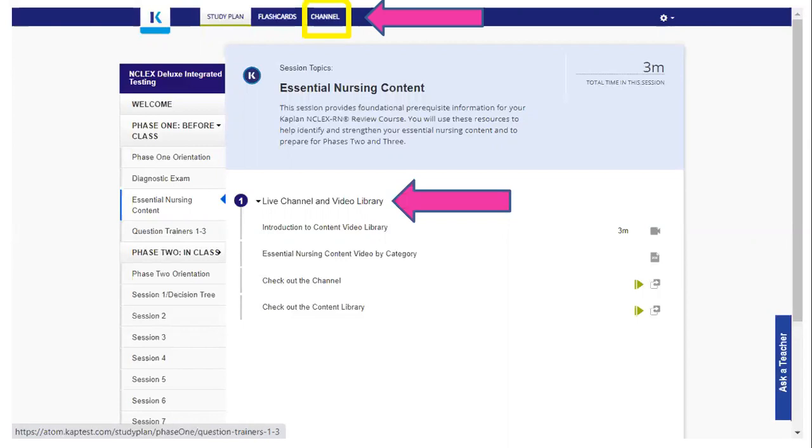Now, the other item that we have here are the flashcards. And again, you can access those from that home screen when you first log in, but you can also access them from the top of the tab here. What are the flashcards?